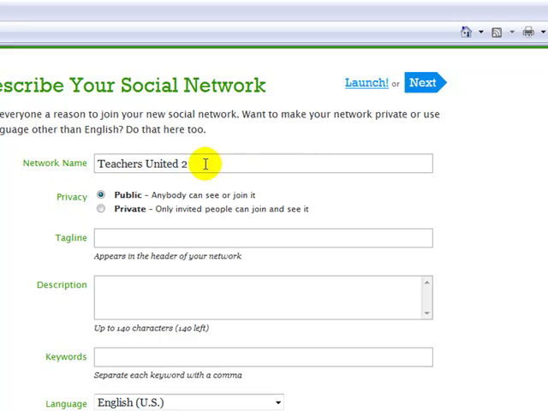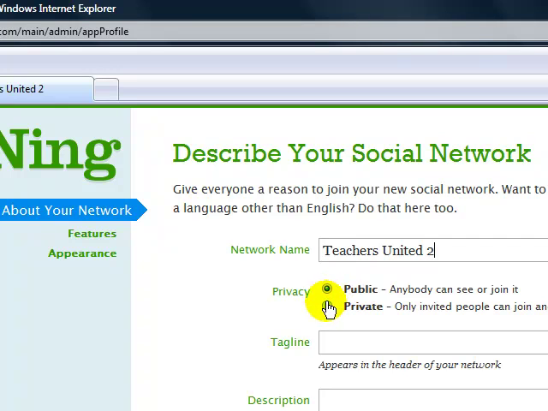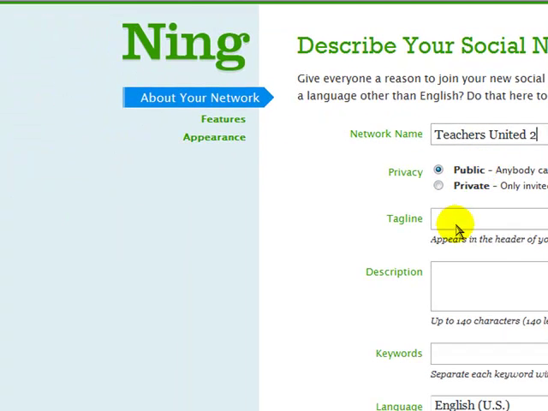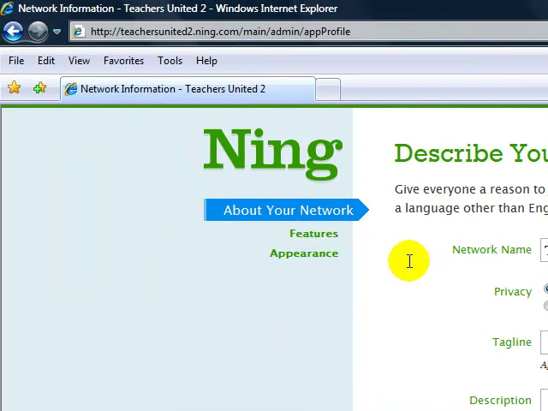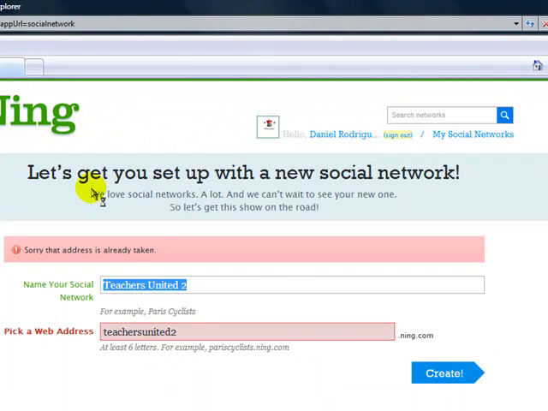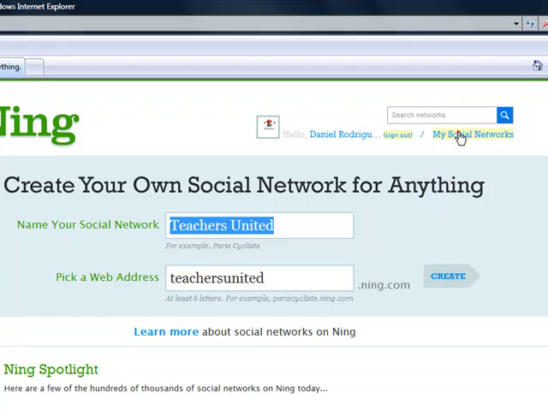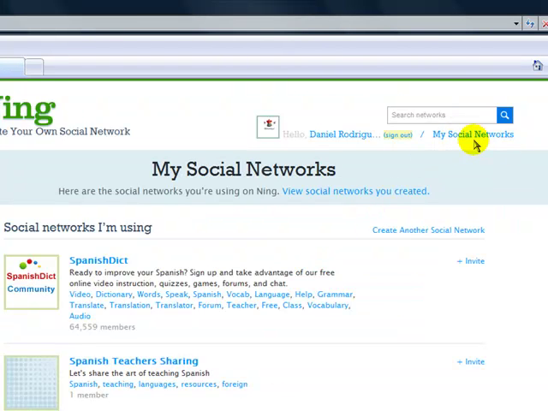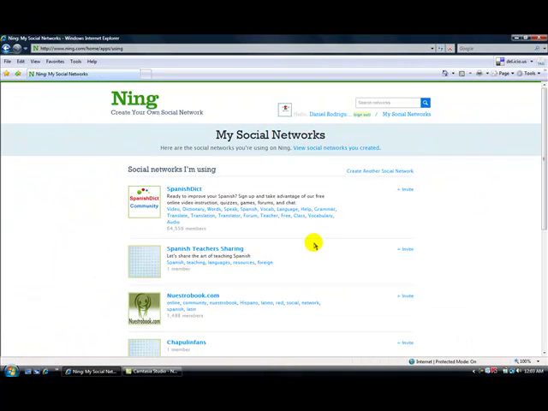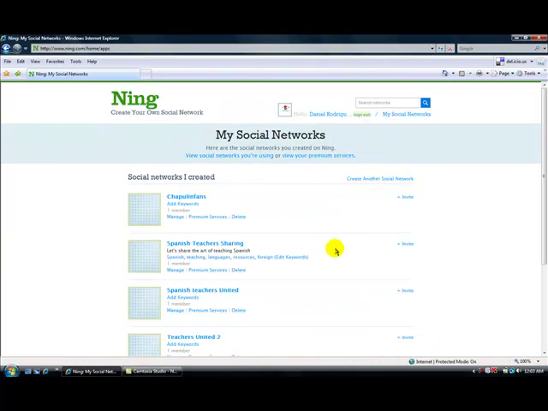Now once you see that those names are successful, then you go through the options, whether you want your social network to be public or private. You put the description, you put the keywords that you want people to type and get to your social network. Once you do this and you create your social network, you actually start changing material. For example, let me show you. If you go to this link, they're going to show you all the networks that you are a member of, and also the ones that you have created.